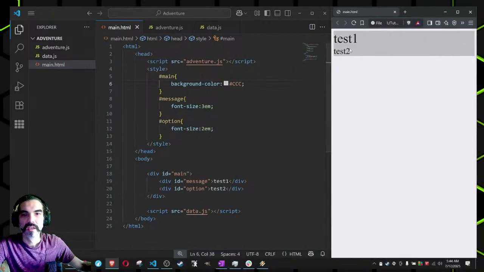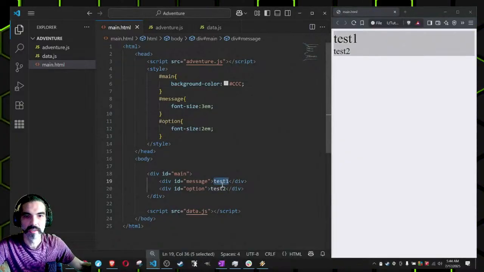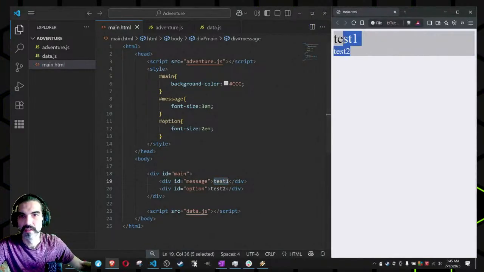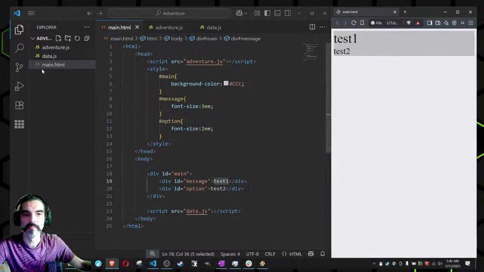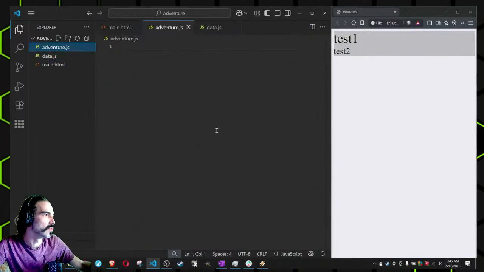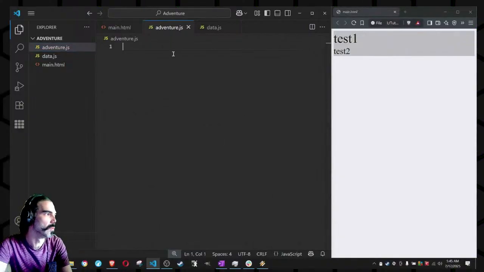Cool. So this is essentially our interface, but of course right now we're going to see how we're going to be manipulating these two cases. We need to actually change the text live. It's not going to say test 1 and test 2. We need to continuously update them based on the game logic. So then we go to adventure.